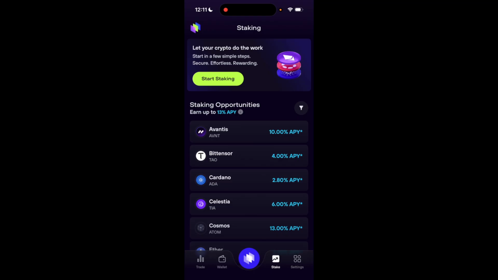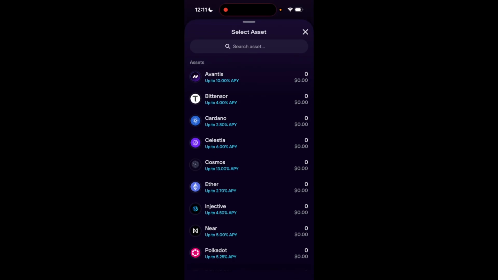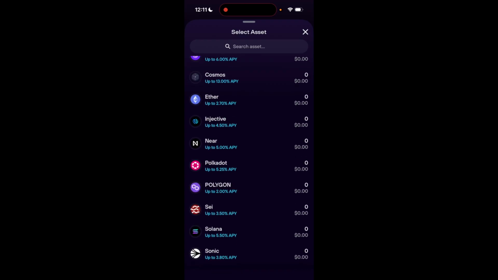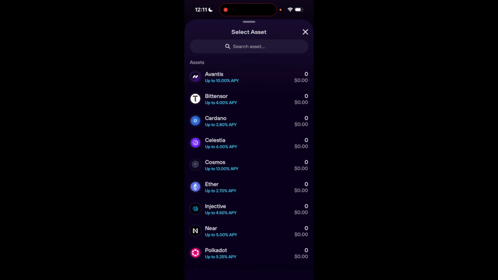Once you're here, you're going to go to the top here to where it says start staking and then select that button. Then on this page right here, you can go ahead and select an asset to stake. So you can scroll through, see the different options here when it comes to staking. For this demonstration, I will just select Ethereum.